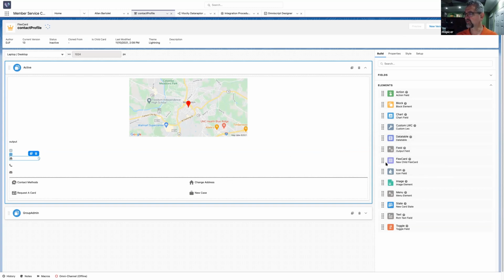I can also create a child flex card. So flex cards can have children and grandchildren. I just grab, again, another flex card element, drag that onto the palette, and it's then got a child flex card. Basically the same thing, a text element, if I want to display text on the palette, I can do that as well.